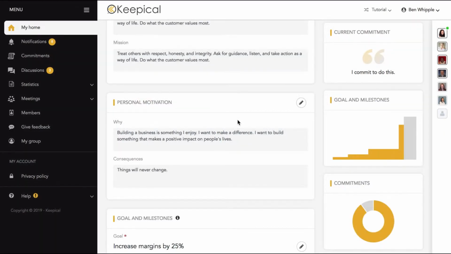Member profiles are a great way for you to check in on and check the progress of each of the other members in your group. There's a couple of different ways to reach member profiles. One is through meetings. I'll show you that in just a minute. First, let's just take a look over here in the side navigation panel.